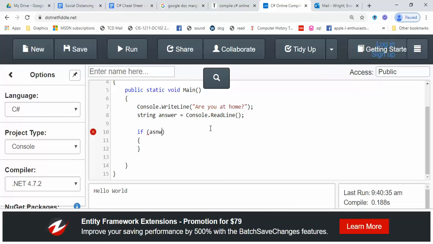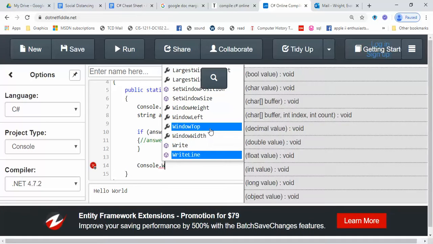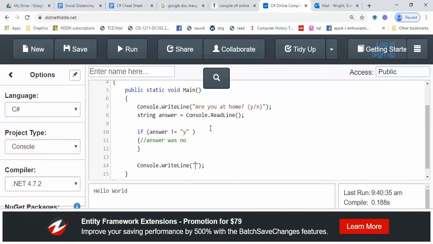So let's see. If the answer, we'll say, is not equal to yes, and let's just say y/n, yes, no. All right. If the answer was not yes, so the answer was no. I guess I could also say if the answer was no, that would work too. But then it's like, what if they pick something other than y or n? Console.WriteLine, good job.